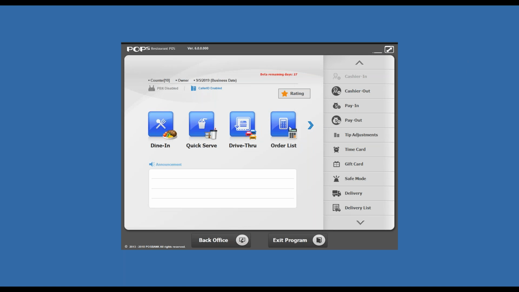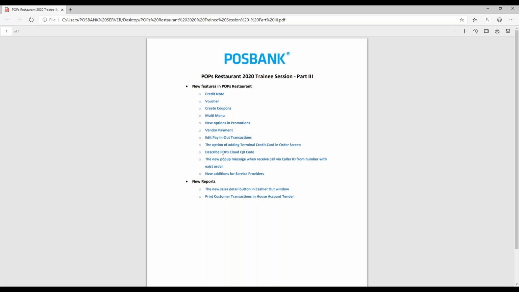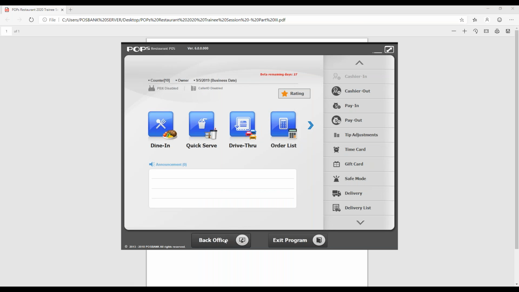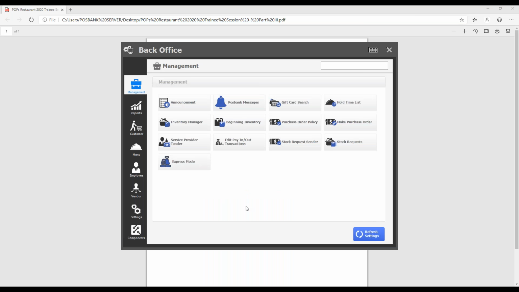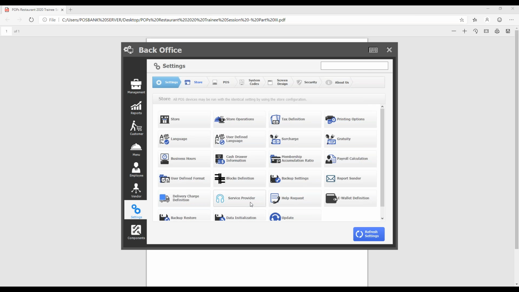I will just restart the program to disable caller ID, then I will get back to you. Okay, now caller ID is disabled, so let's move to the next feature, which is new additions for service providers. For service providers, we have only one new option. We can find it here in back office settings and service provider.